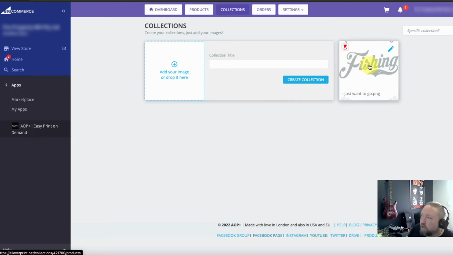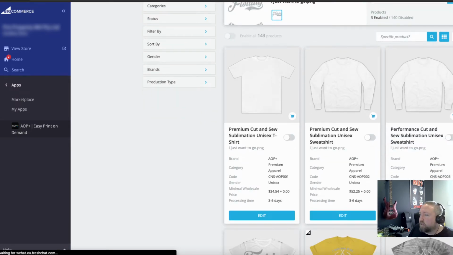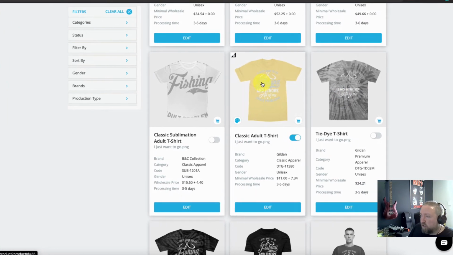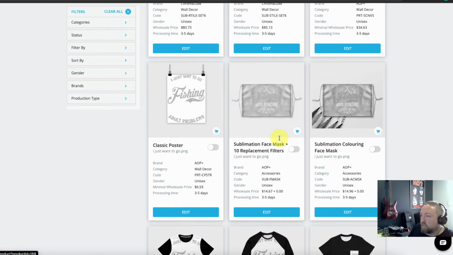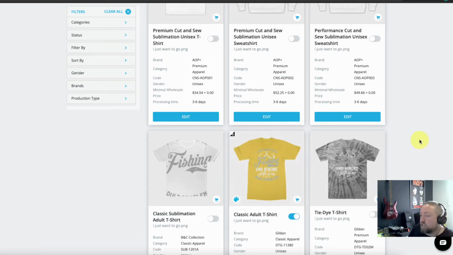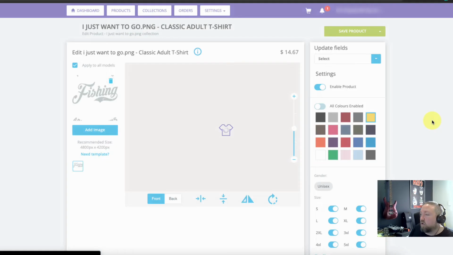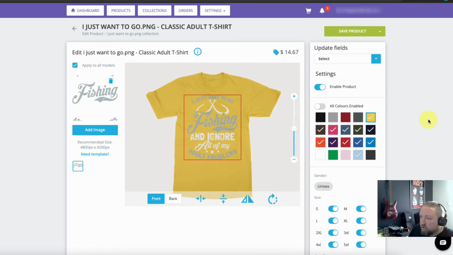All right, so if you're familiar with the AOP Plus app, you'll know how to use this. I have also done tutorials before. So we click on the collection there. Now, what you're going to see is this one here. The ones that are switched on are the ones that I picked initially, but you can see there's a whole heap of other products here. All right, and this design here, this fishing design that I just picked from my collection of designs is already on there.